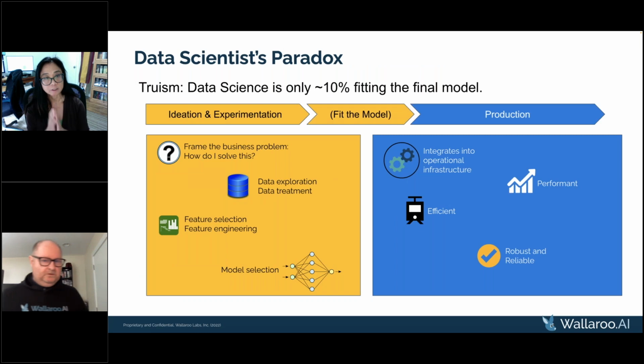So let's drill down a little bit into why that might be. I'm calling this the data scientist paradox. It's kind of a truism for anybody who's in data science that the part that most people think of as data science, that is the actual act of fitting the model, is really a very small fraction of the entire data science machine learning process, like say 10%.